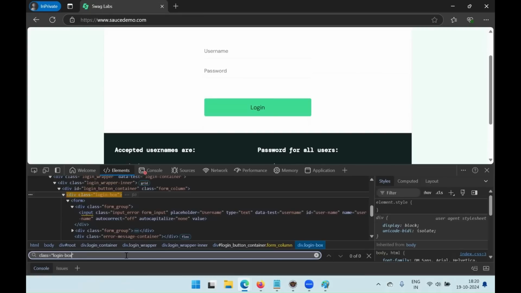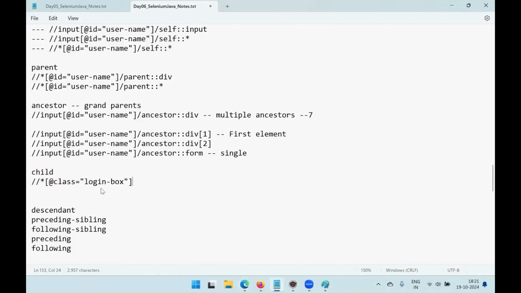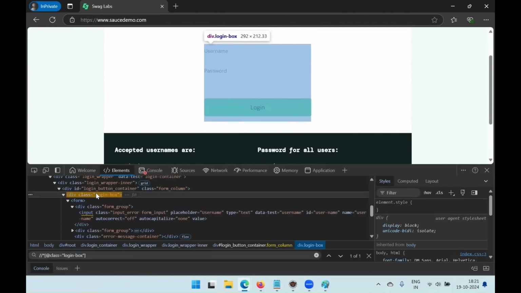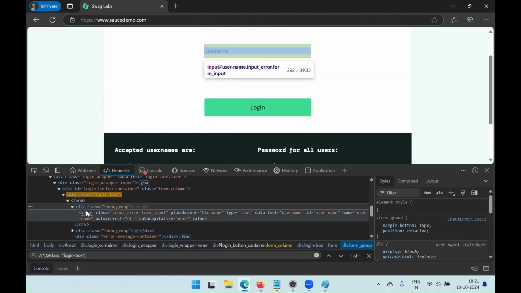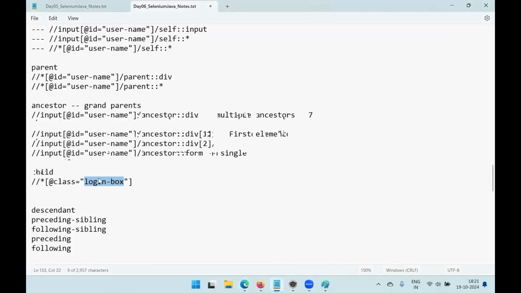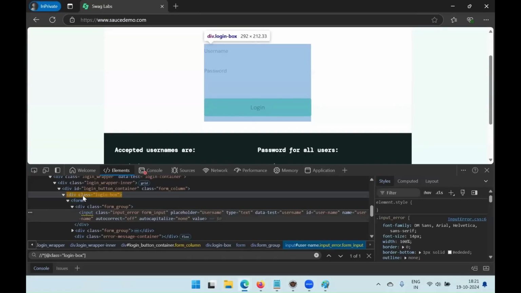Put double slash and I am giving star here and put square bracket at the rate. So this is the locator for the login box. So this is the complete section. And if I want to find the child, right, I can put form or div or input, anything I can give. So if you want to find a child, you have to write child, put double colon, and whatever is the child of login box.